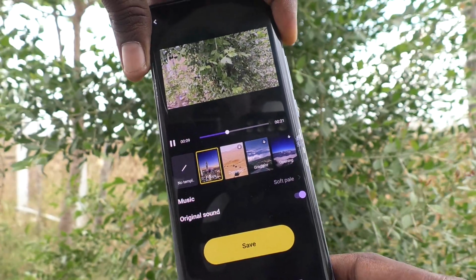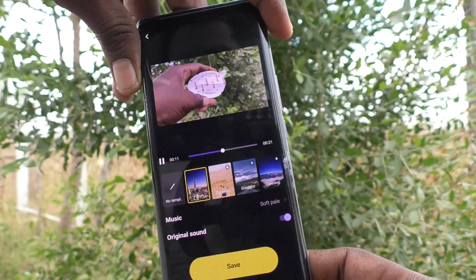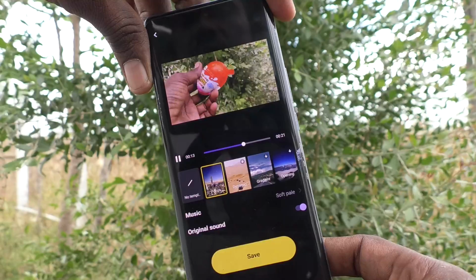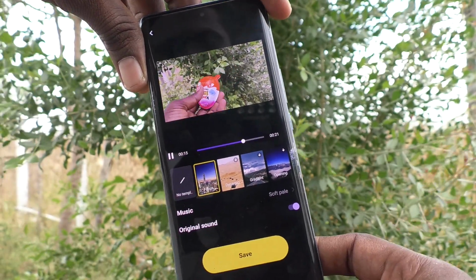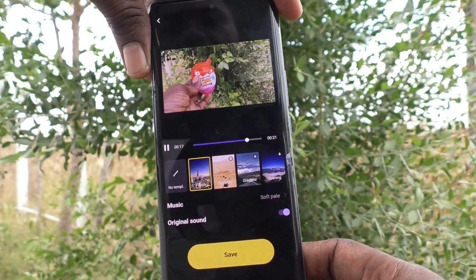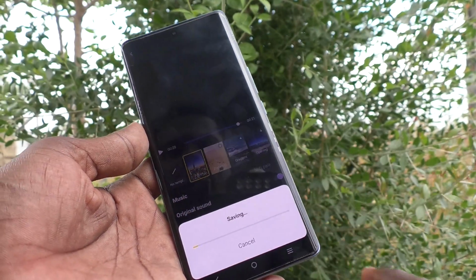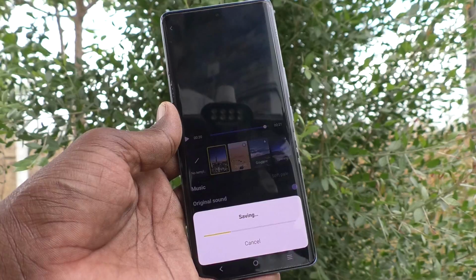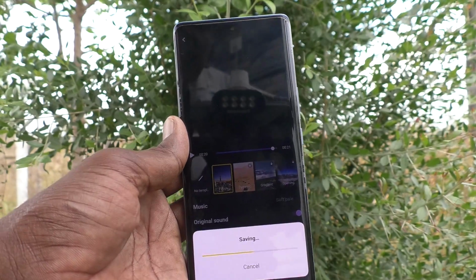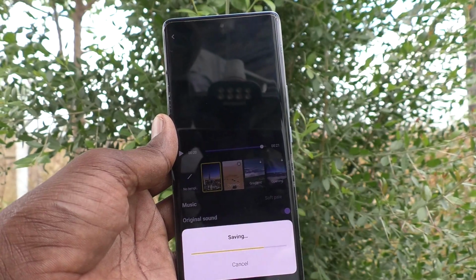with some music effect, bring the subject. With some music effects, it has been recorded. Okay, click on save. Finally it will be saving. Okay, so in this way you can easily take macro movie in your phone Vivo V29 Pro 5G.